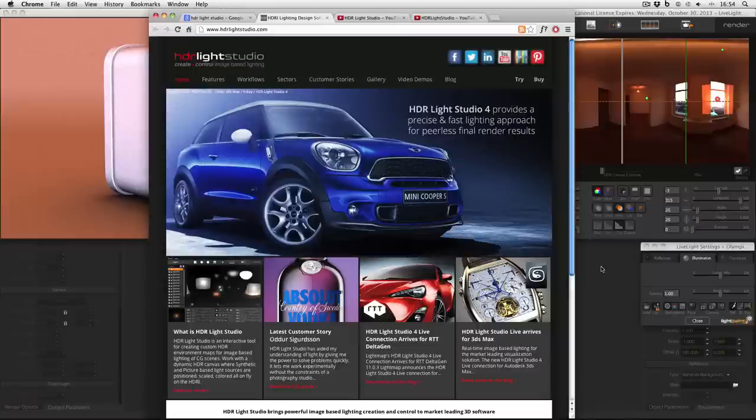HDR Light Studio is a very fast way of creating a custom HDR image to use as your environment in Maxwell Studio, which of course in itself is a very fast way of creating the lighting in your scene, and it's a very fast way to render.